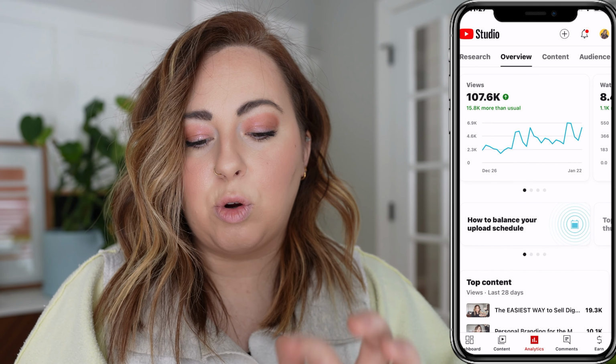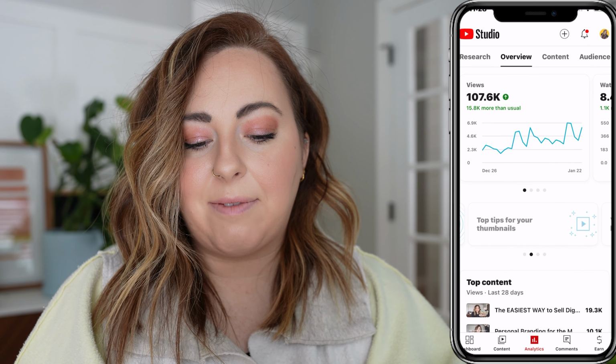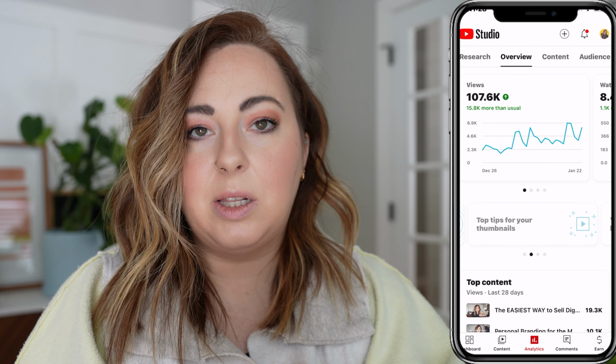If you did not know, when you go into your YouTube Studio on the mobile app, and it does it on the desktop too, but I feel like it's more intuitive on the mobile app. But anyway, if you go into the YouTube Studio and you go to your analytics tab down here, there are these really cool little tips that are kind of scrolling across the page. And you can see that I've clicked on a lot of them because they're grayed out and they're not the dark black like this one is, like how to balance your upload schedule. So I was scrolling through this last night and I was like, oh, top tips for thumbnails? I'm talking about that tomorrow. Let's look at those. And do you know what they are?